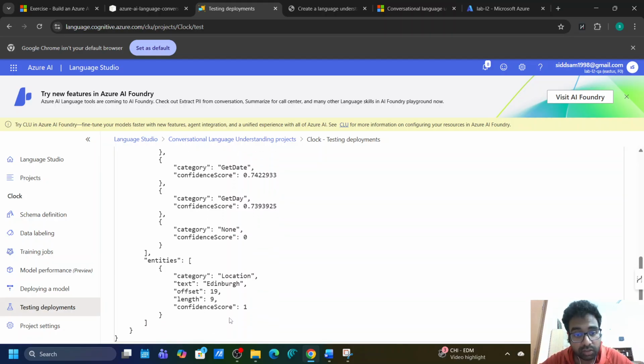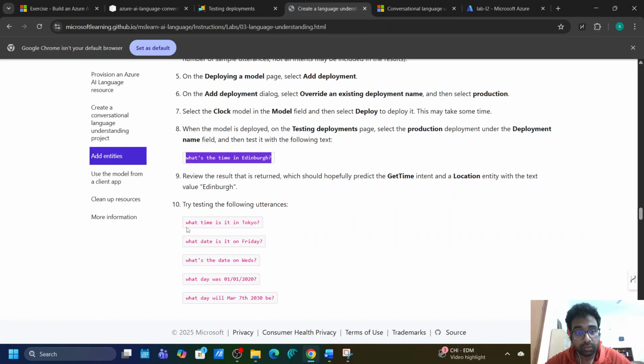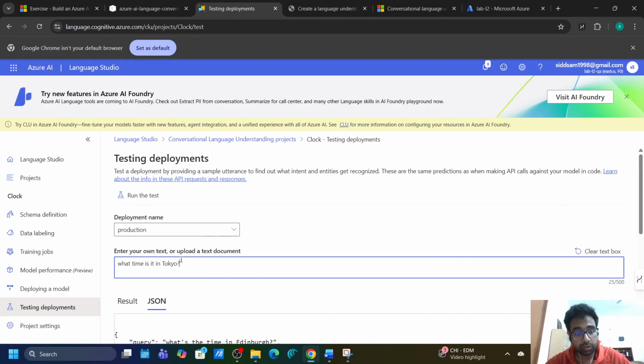For the location there was also a high confidence score, and it also tells us the offset and the length, the text and the category. So that's very great. Now let's see another. What's the time in Tokyo, right? I think this will also be very good.